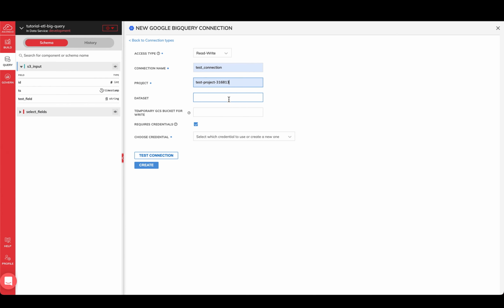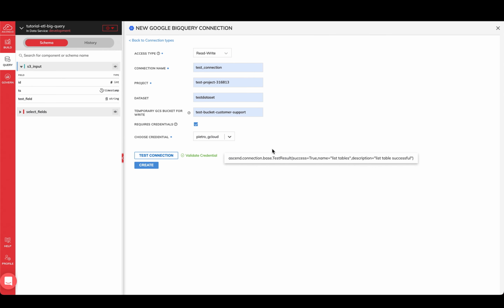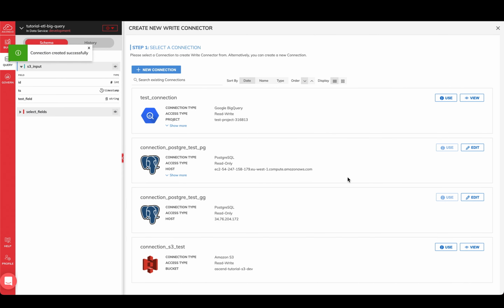We're going to select the test project, that is our project name, our dataset, and notice that you need a GCS bucket in order to stage the data before writing definitively to BigQuery. Lastly, you need the credentials that you can download from your service account of GCP. Then you have to click test connection in order to check that all the settings are correct, and indeed we passed all tests, so we are happy and we can create the connection.